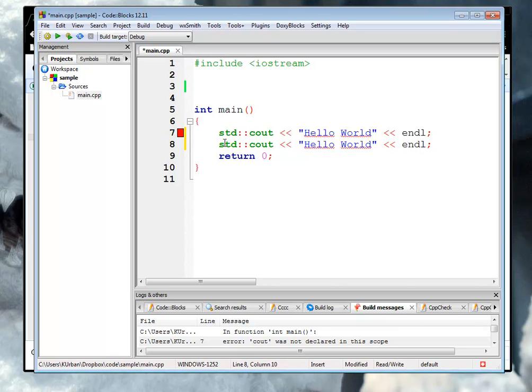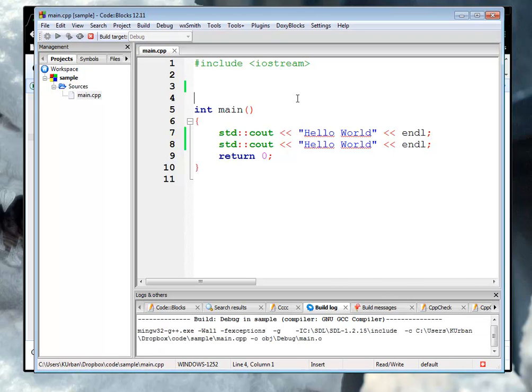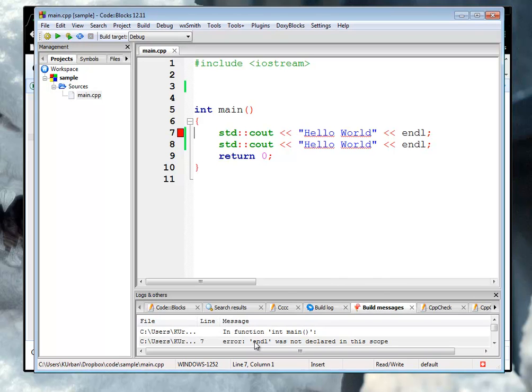So we can say, okay, and the book does this, and you'll see a lot of code that looks this way. So now I'm saying, go into the standard portion and then use cout. I'll try this one now. It still won't work, and it says endl was not declared in this scope. Yes, because endl is also in there.